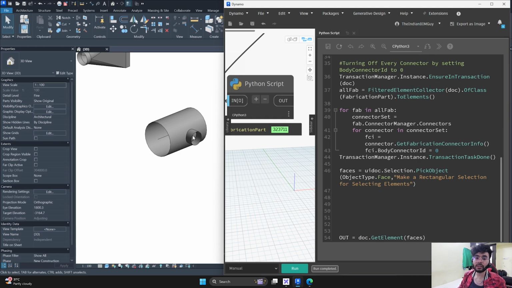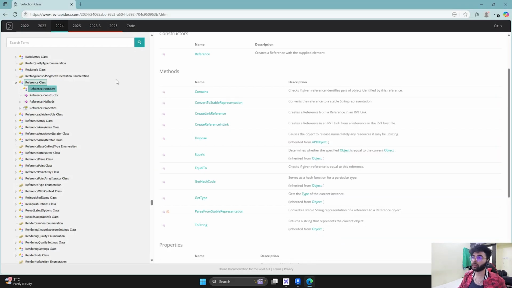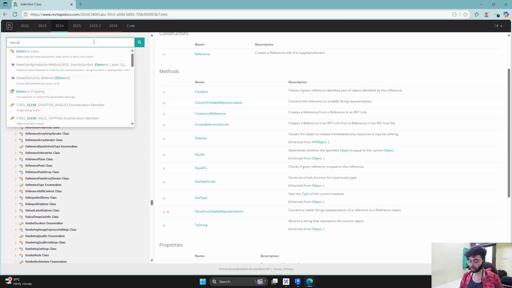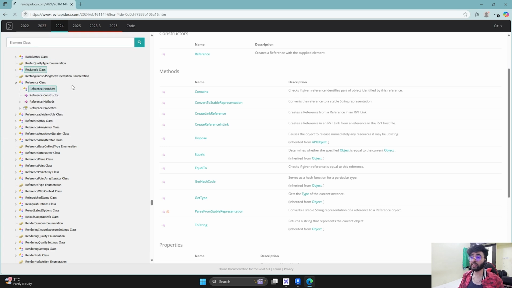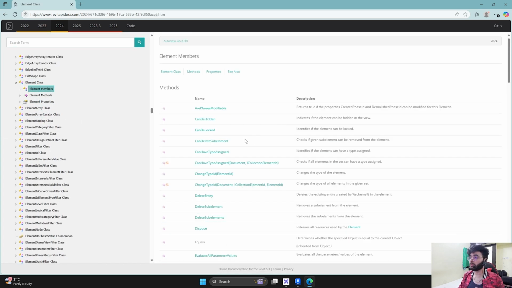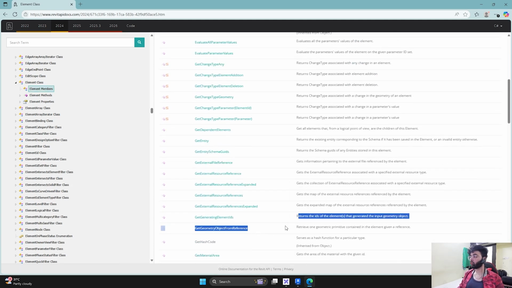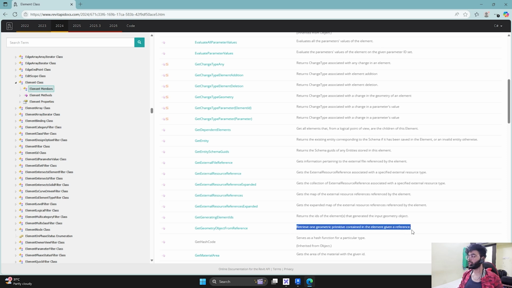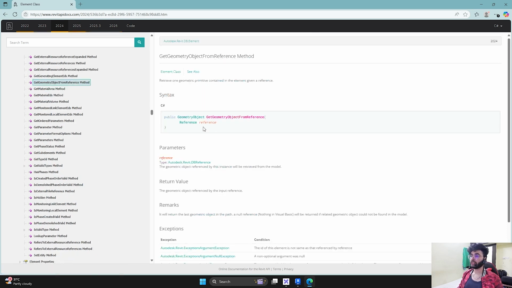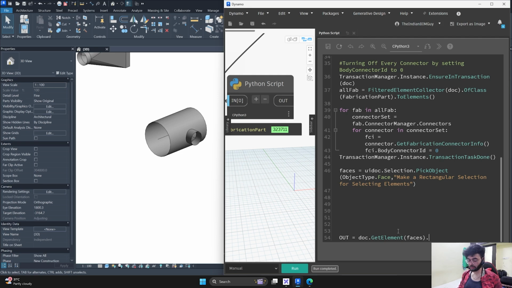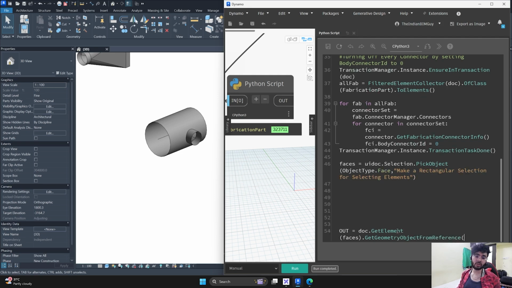Now from this fabrication part, on the top of this element there will be a property, or actually a method. Now I got this element, right? Let me go to the element class now. Inside this element there's going to be a method which will allow me to get the, here you go, retrieve one geometric primitive contained in the element given as a reference. You see this? I need to have this actual geometric object. In this case it will be a particular face that I have selected, right? So on the top of this I'll use dot get geometry object from reference, and again I need to pass the same reference that I'm getting from here.